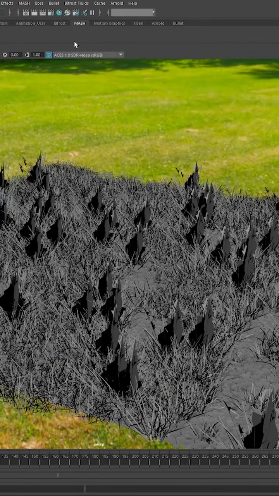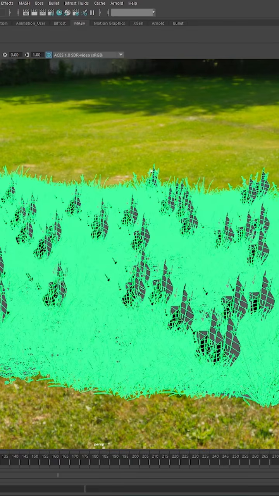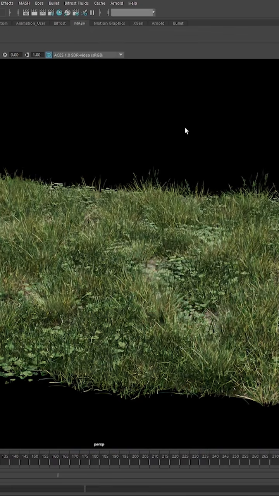We can even convert this to instances if our machine is starting to slow down, and that will allow that to run a lot faster. If we then go ahead and render this, you can see that once you have your grass model set up, it has very quickly generated and put these on our terrain in a random fashion.